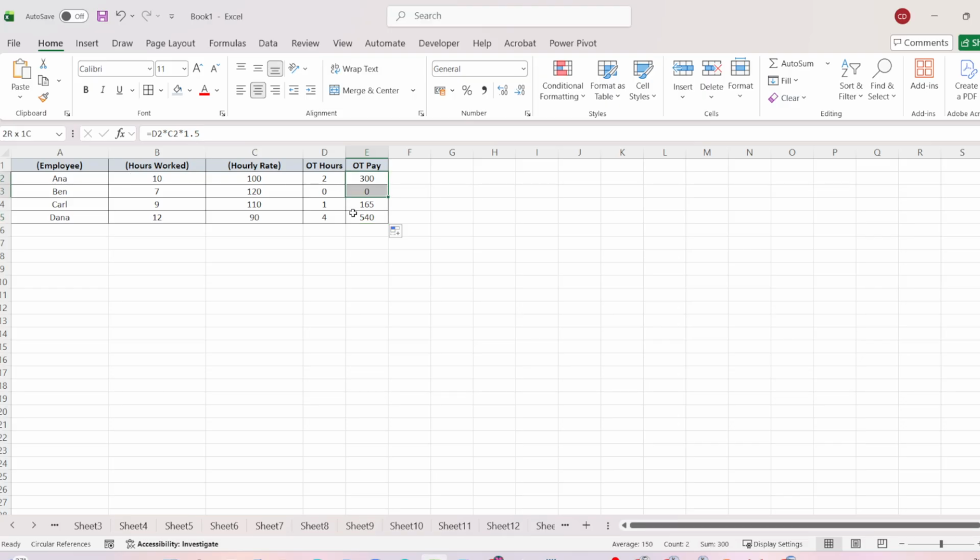Also, spot check your inputs. Most errors come from mistyped hours or rates. If your overtime multiplier differs, simply replace 1.5 in the formula with your number. That's it. Your overtime calculator is ready.